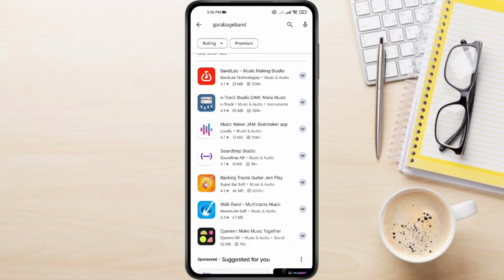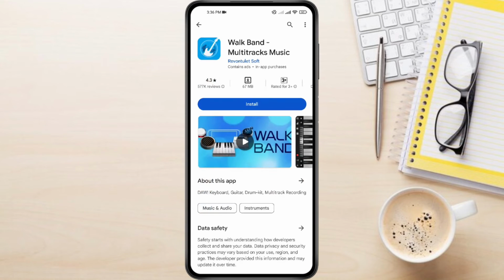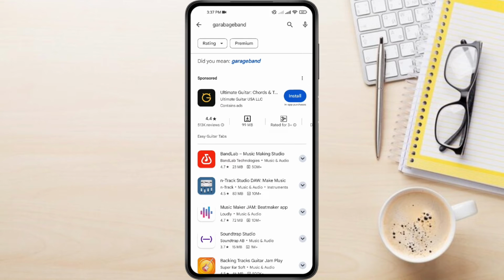There are many alternatives available. One great alternative is Walkband. Walkband is verified by the Google Play Store and offers similar features to GarageBand. But if you're set on using the original GarageBand, you can easily download it on your Windows PC.